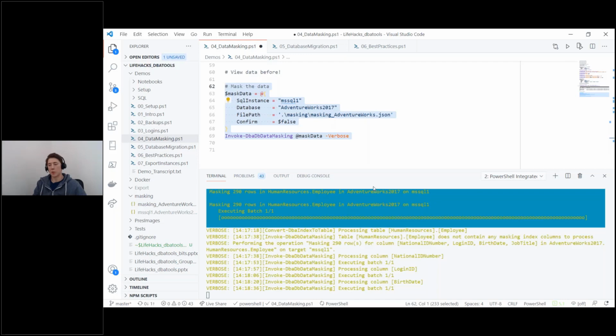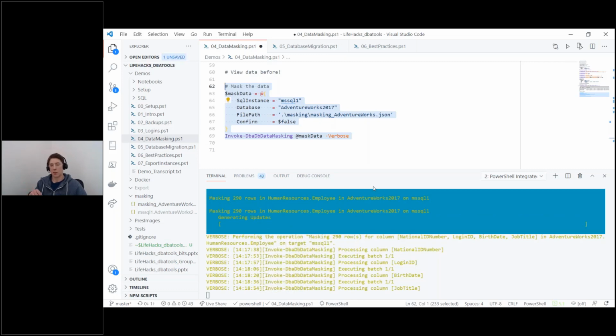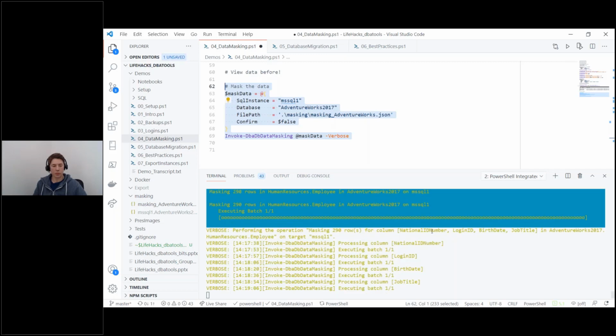And all of these scripts are available on my GitHub. I'll share the link with you in a little while. But you can pull these down and test them out. The scripts to build the Docker containers that these run against is also included in there. So it's pretty easy to pull that down and get this up and running in no time.